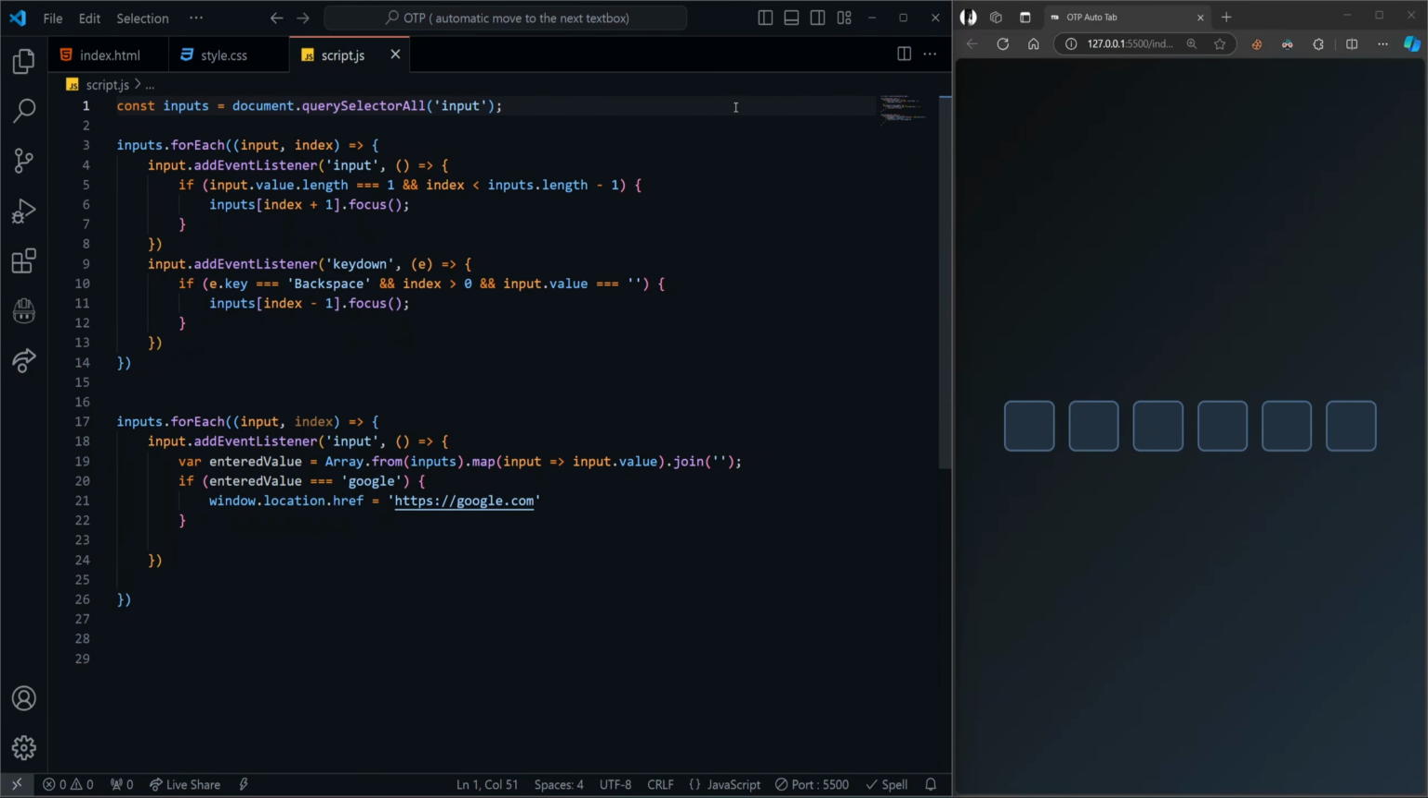In this video, we're going to expand on the auto tab functionality we created before by handling a common scenario, multi-field pasting, like when you paste an OTP code all at once. I'll show you how to distribute the pasted code across multiple input fields automatically. Let's dive right into it.